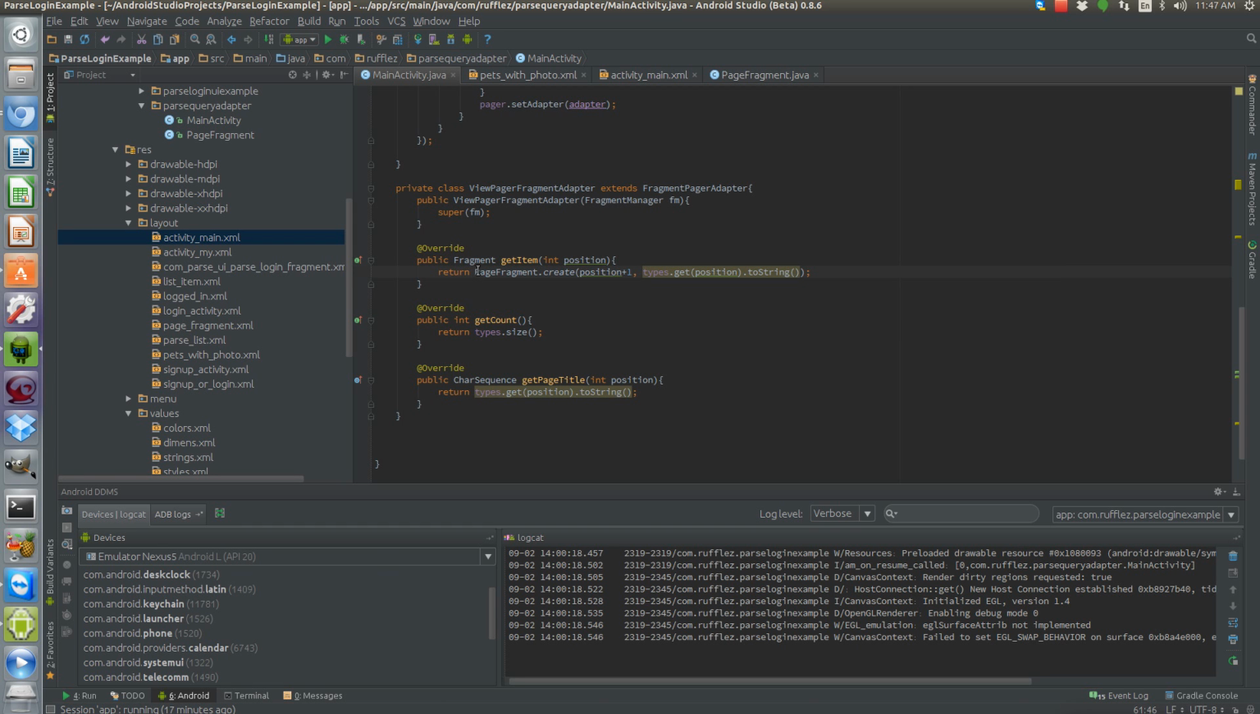Alright, so our page fragment, which I haven't gone into yet, we're going to create them dynamically, and then we're also passing in some data. This create is a method that we've created in here, but we need to pass on the position and then the type. So each fragment is going to grab the data from the server, but only the data that they need. So we're going to filter out the type, so we need to pass in the type.